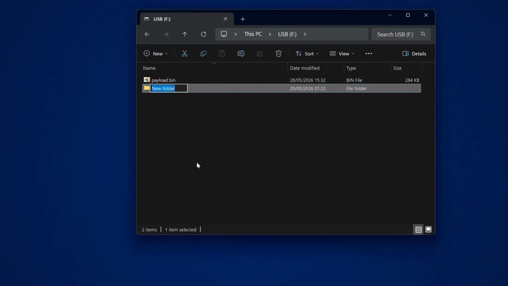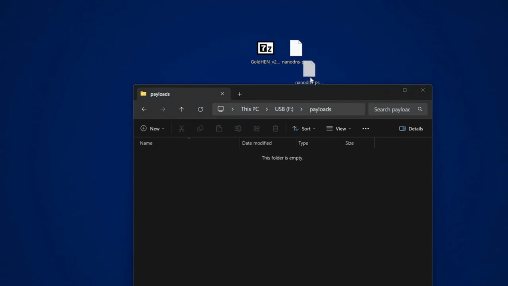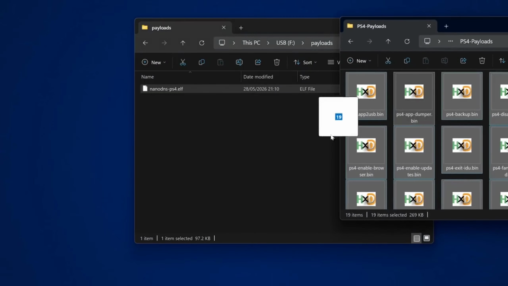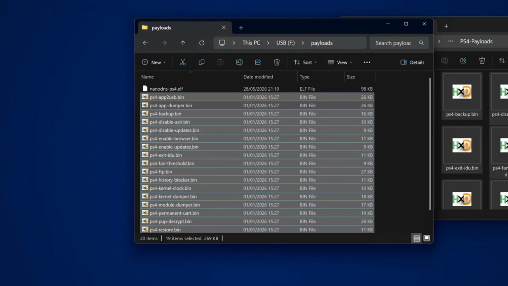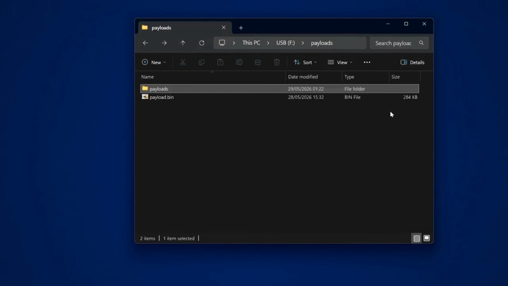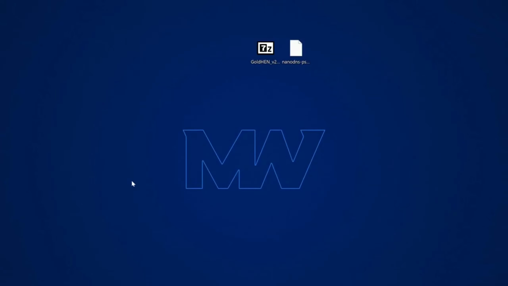We just create a new folder in the root of the USB drive called payloads. And then we just copy any PlayStation 4 payloads that you want to run. So of course, I'm going to copy the PS4 version of NanoDNS into that folder. And then any other additional payloads, I've got a bunch of payloads here, I'll also go ahead and copy those in as well. So once you've got your payloads and the GoldHEN payload on the root of the USB, we can go ahead and eject that USB drive and plug it into our PS4.